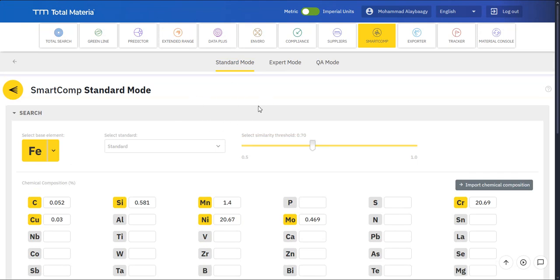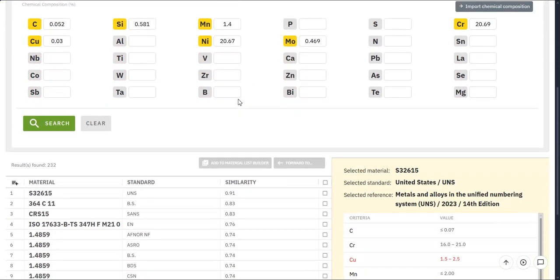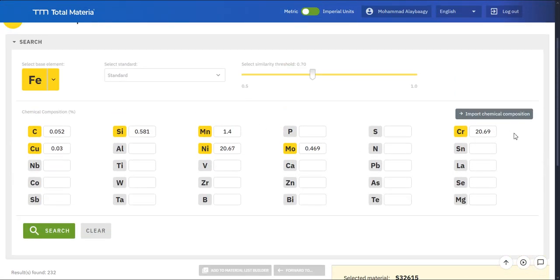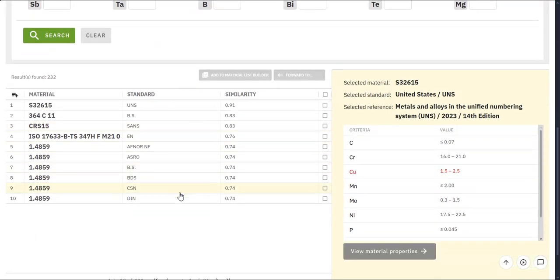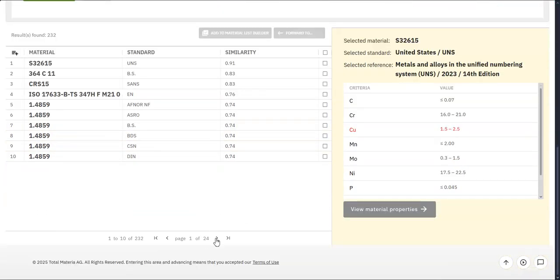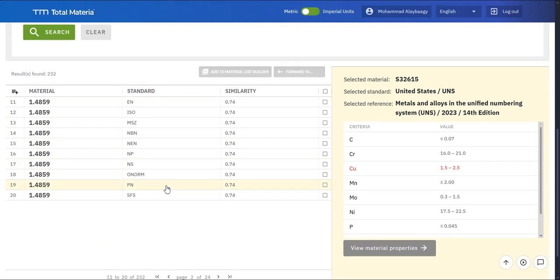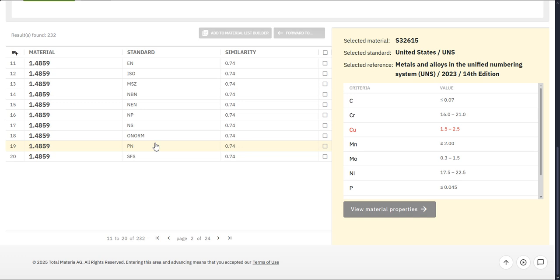So we talked about these things in the training, but I will send you this video again. Hopefully it helps. So I input the chemical composition in here, and I'll just click search again, okay? And you can see that we're getting a lot of materials. And if I go to page number 2, for example, other materials.